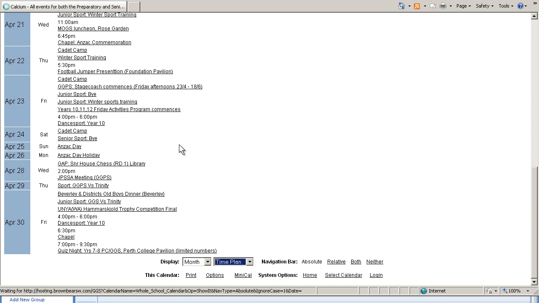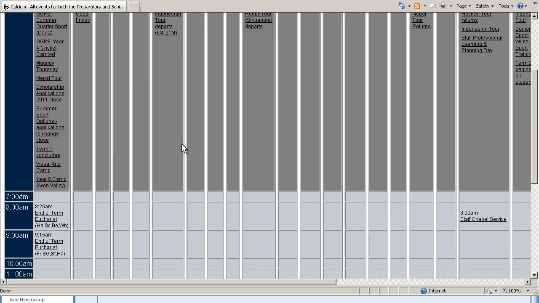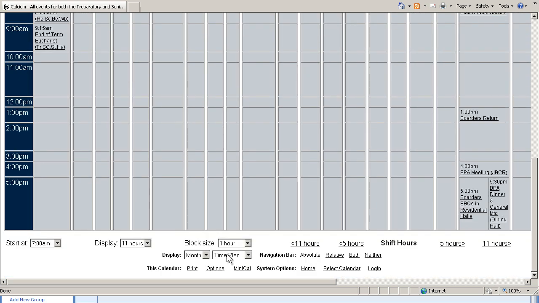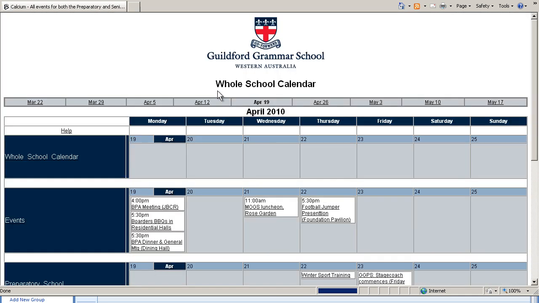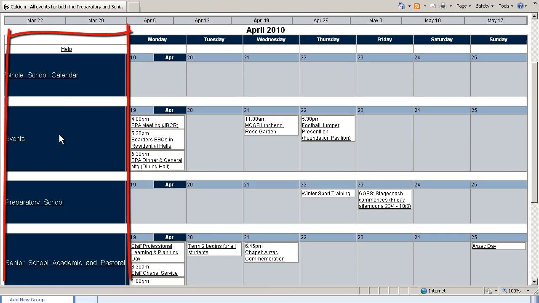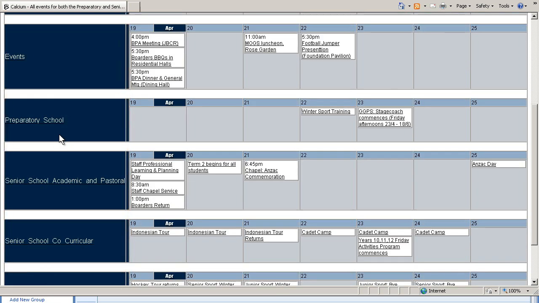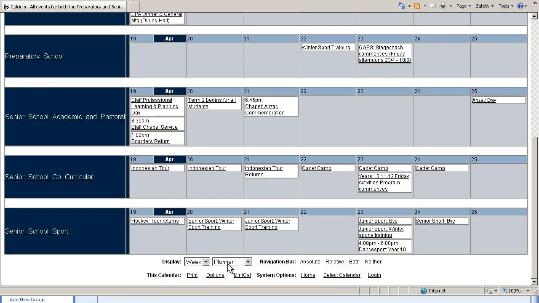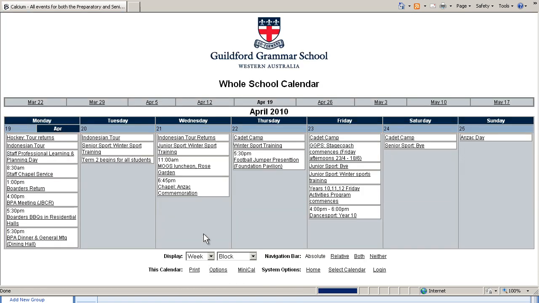You can have time plan, or planner view. And planner view also displays all the calendars that are available to you on this online calendar forum. But I think we'll return back to block and to month.